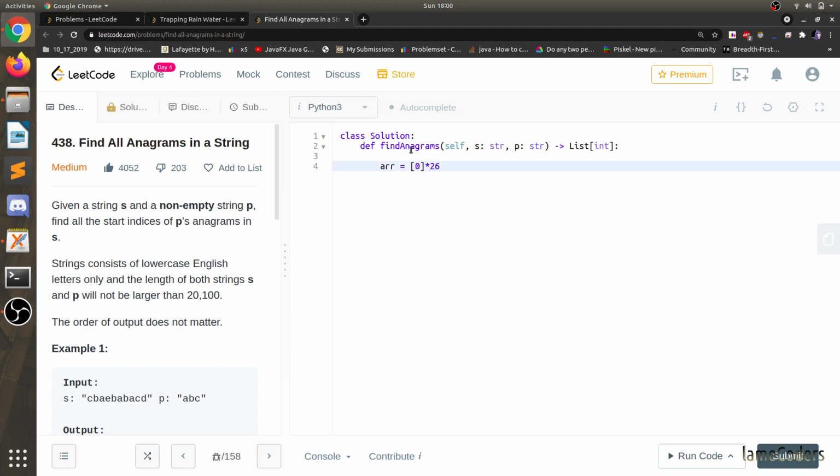If both are non-empty, let's say that if length of P is equal to 1, then we don't have to worry about anything. Like if length of P is equal to 1, then for i in S, for i in range, let's suppose this is our result array, for i in S, range length of S.